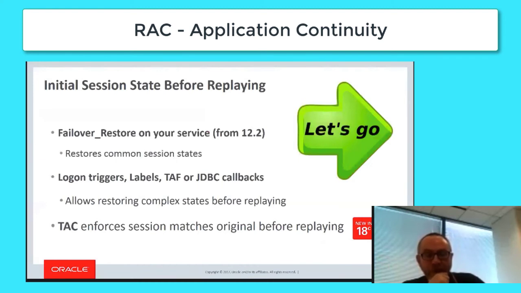Most cases you're not going to have to do that, but we may have to, depending on how complex a system you have. As we move forward into 18C, we look at transparent application continuity to enforce those session matches originally before replaying. It's a very conservative approach. You can anticipate that not everything has to match to ensure that your transaction can be replayed.